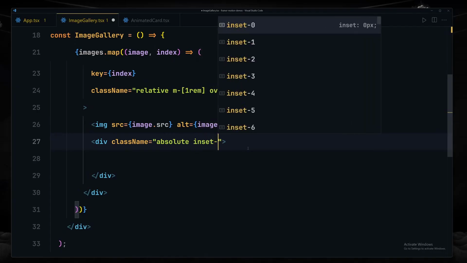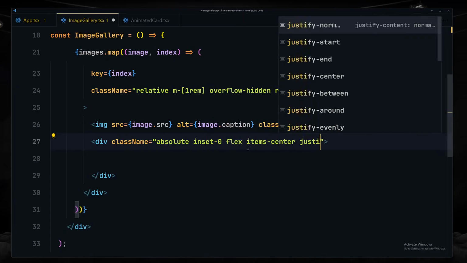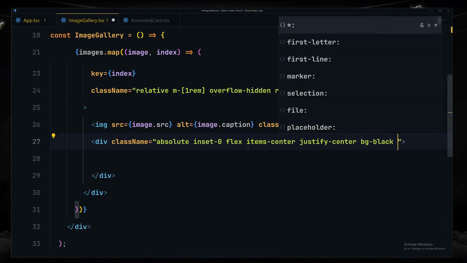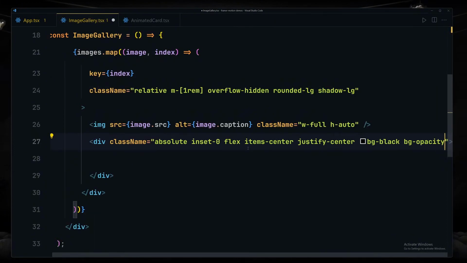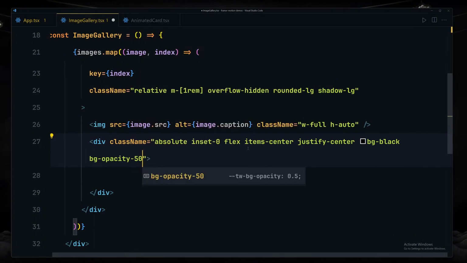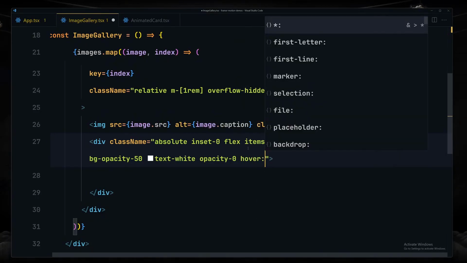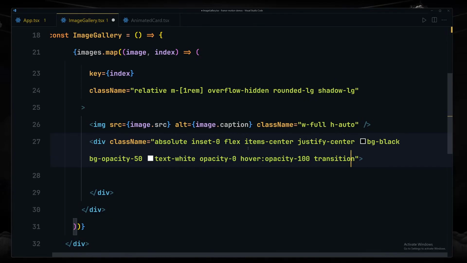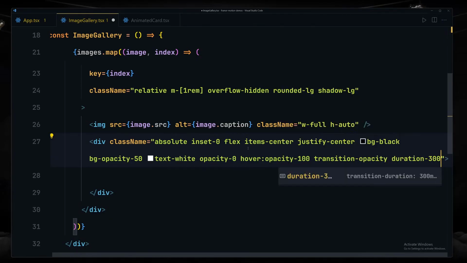Let's provide our inset, which will now be set to 0. Flex and items will be set to center, and justify will be set to center, and background will be set to black, like so. Background opacity will be set to 50, and provide the text white. Opacity will be set to 0, and when somebody hovers over this we are going to be changing the opacity to 100, and we also have to provide the transition for the opacity, and duration will be set to 300 like so.